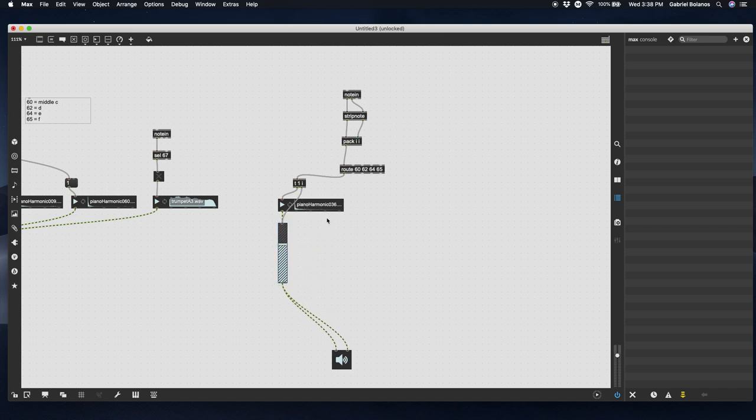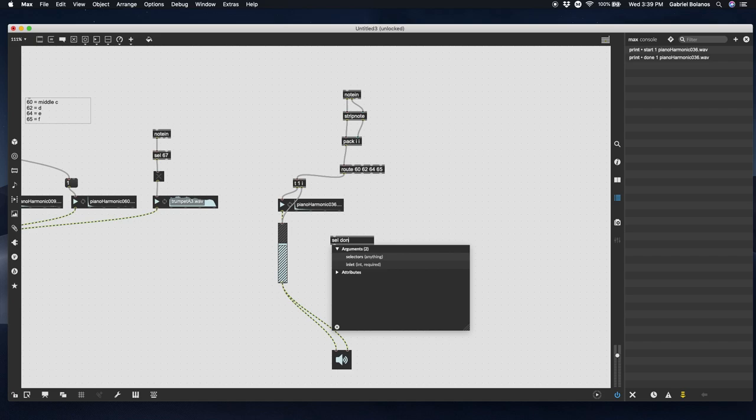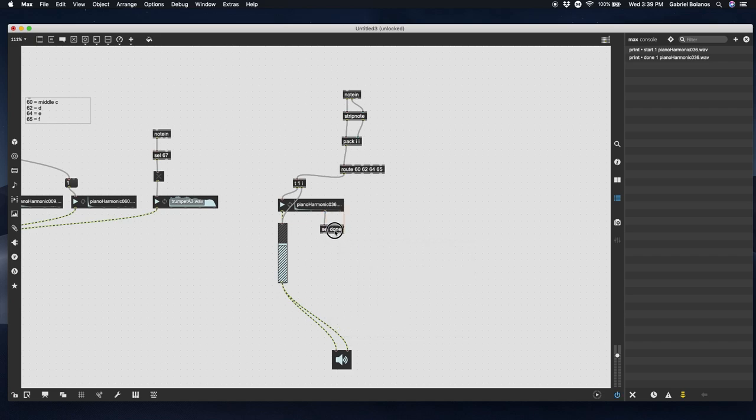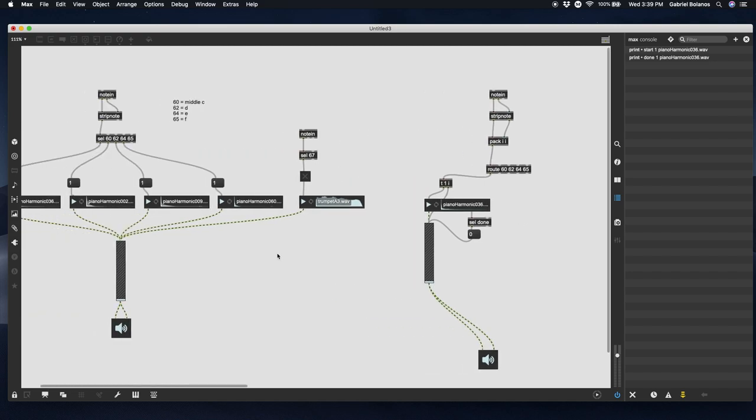We could also use this outlet of the playlist object, which sends playback notifications. Let me just demonstrate really quickly. When I hit play here, it says start one and then the file name. When it stops playing, I think it'll send a stop, done one, piano harmonics. So we can have, of course, another select object here. When it's done playing, we can have that turn the gain to zero. And so whenever it's finished, it'll set it back down to zero.